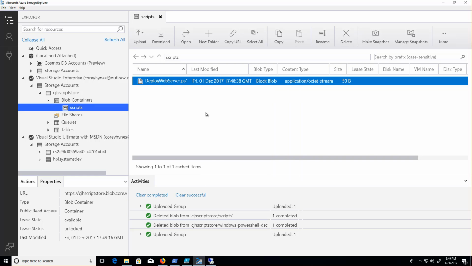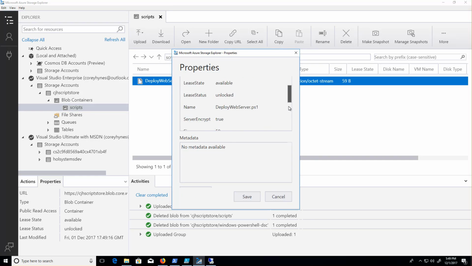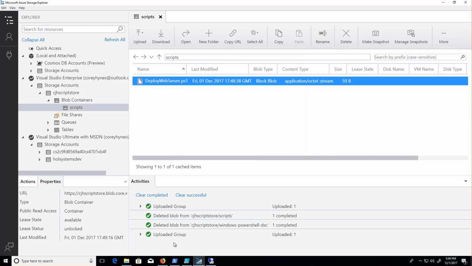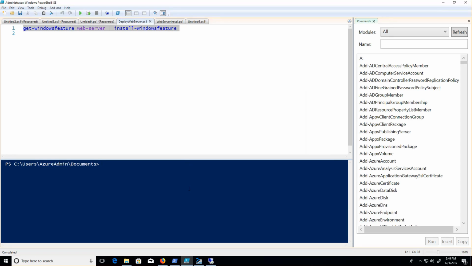So that's made public, and I can now look at its properties and find the URI of that script file right here. Copy it, I just press Control-C. And I can now actually start running some script files. So as an example, here's what I can do. We're not going to do this via PowerShell, but I want to show you what the PowerShell looks like.